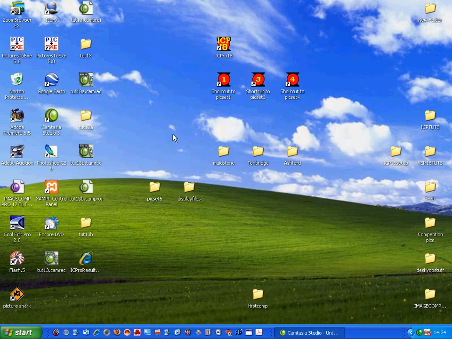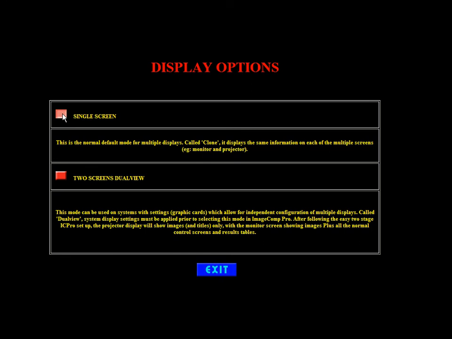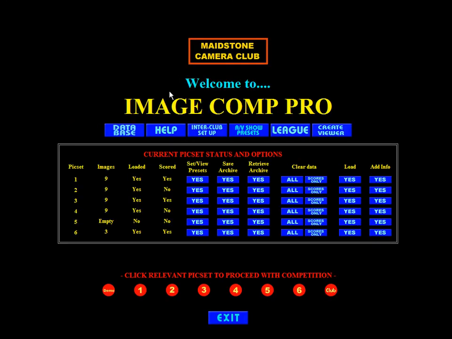So let's see how all that's going to look. We can open it up. And we've now got Maidstone Camera Club at the top of the screen. And that would appear in every place where we had the ICPro logo in the past.